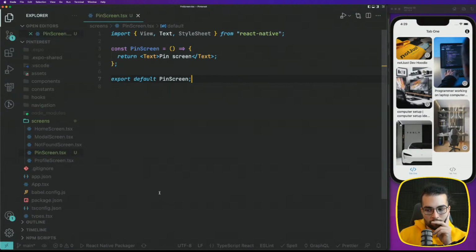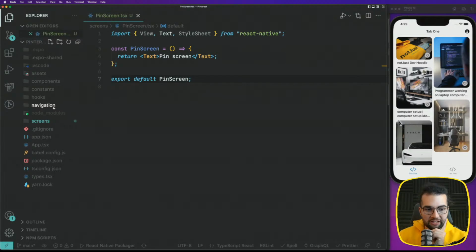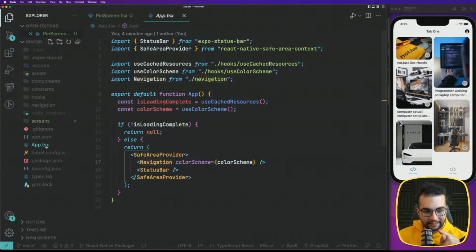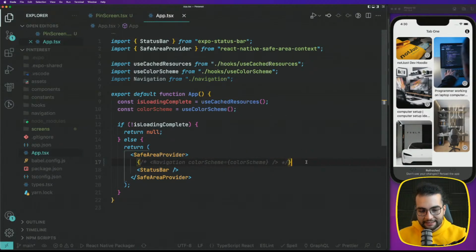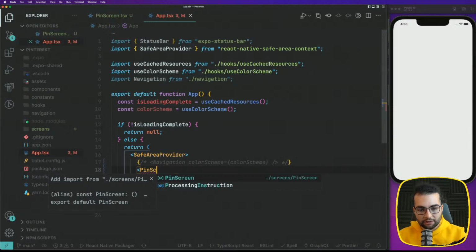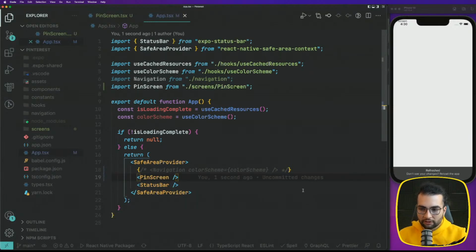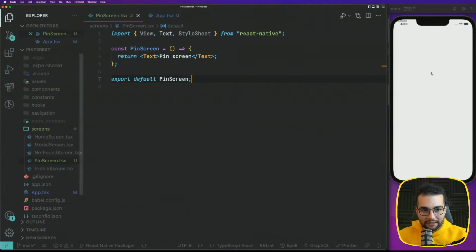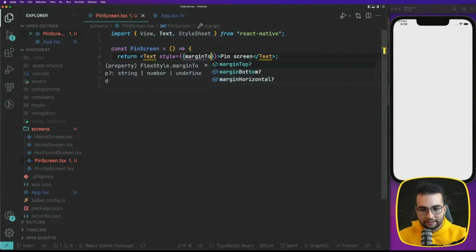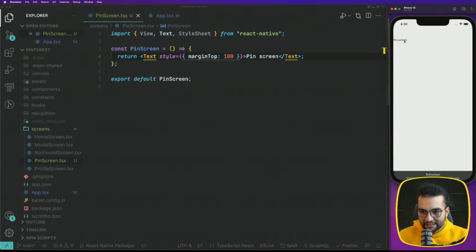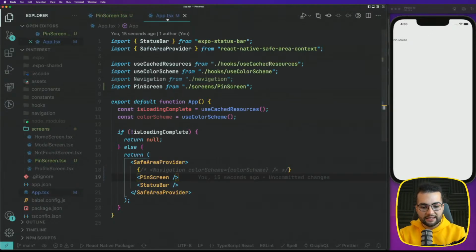Well, you know what? Let me not get into the navigation now because I'm going to confuse you. We're going to get there a bit later. Now, let's simply go ahead and instead of navigation, open our app.tsx. And instead of navigation, let's render the pin screen right away here. So I'm going to do it like that, and I already see the pin screen. If you don't see it, add some margin top 100 and you'll see here pin screen. So that's the easiest one.